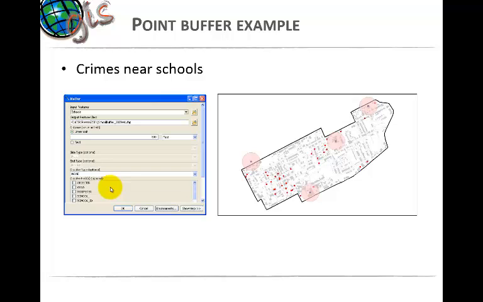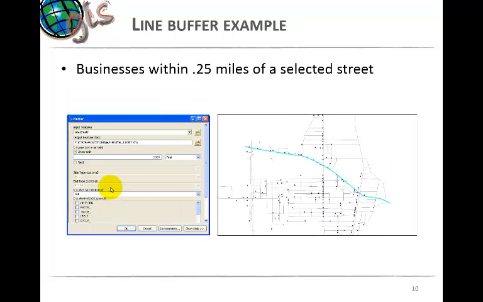If you're looking at a point buffer example, another example would be crime near schools. You can create a buffer of probably 300 feet around the school points, and then you would be able to see which schools have the most crimes occurring pretty close to the school, and you might be able to take additional measures, like added lighting around schools, or increased patrols around the schools to address these issues. So there are several uses for creating these buffers.